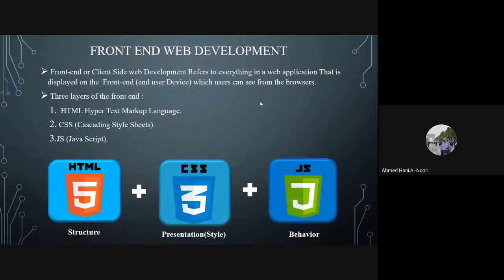Here, front end web development. Front end, or client side, also known as client side web development, refers to everything in the web application that is displayed on the front end, which means on the end user device. Everything you can see on the screen of the laptop or computer or even the tablet or phone is called the front end, which the user can see from the browser.